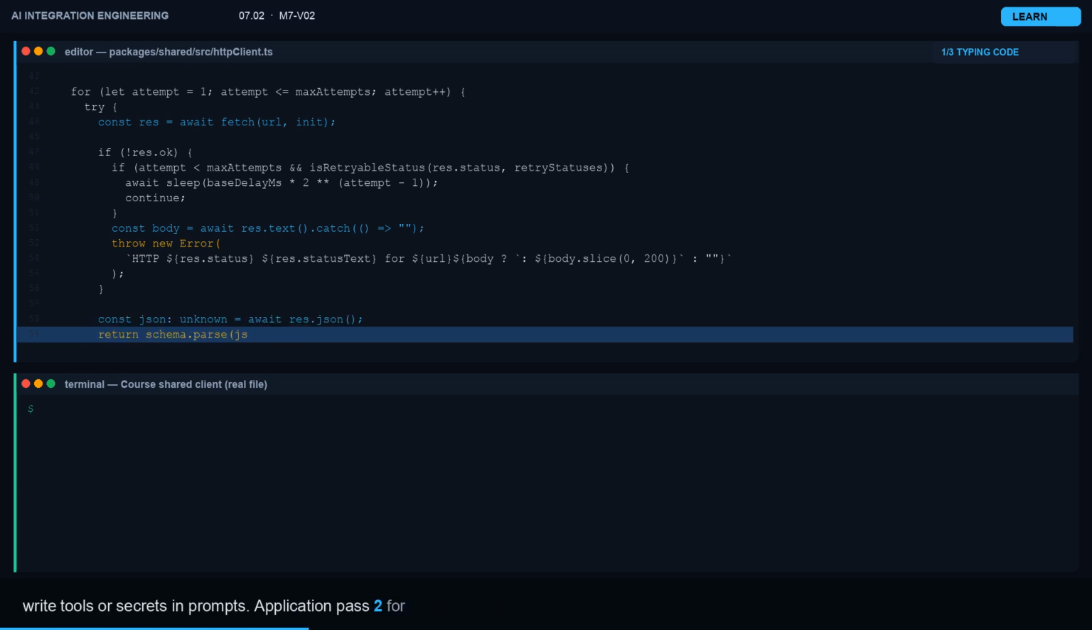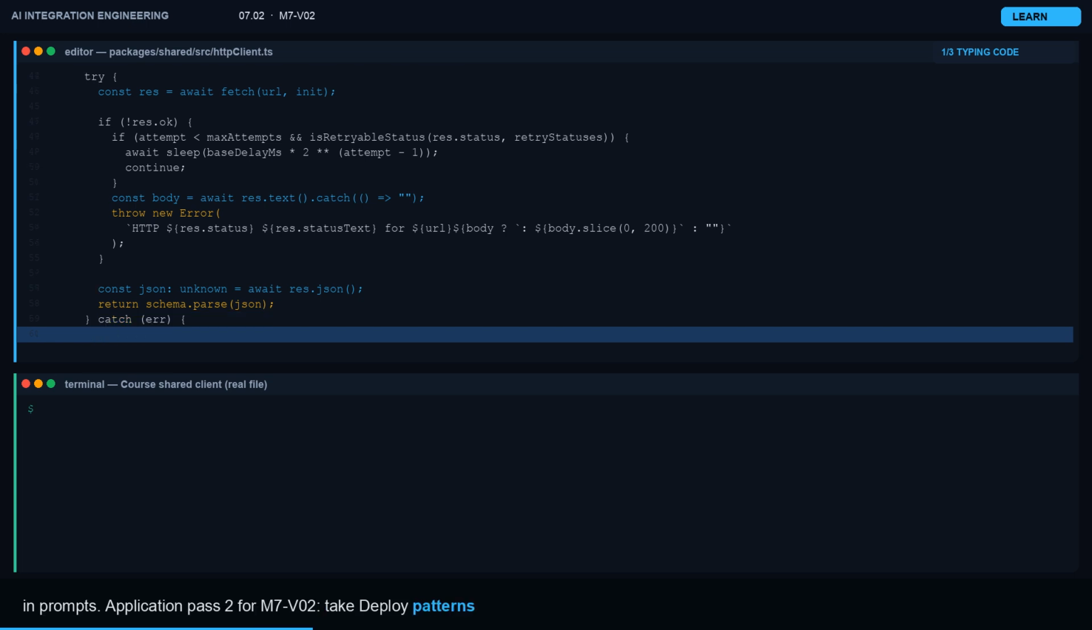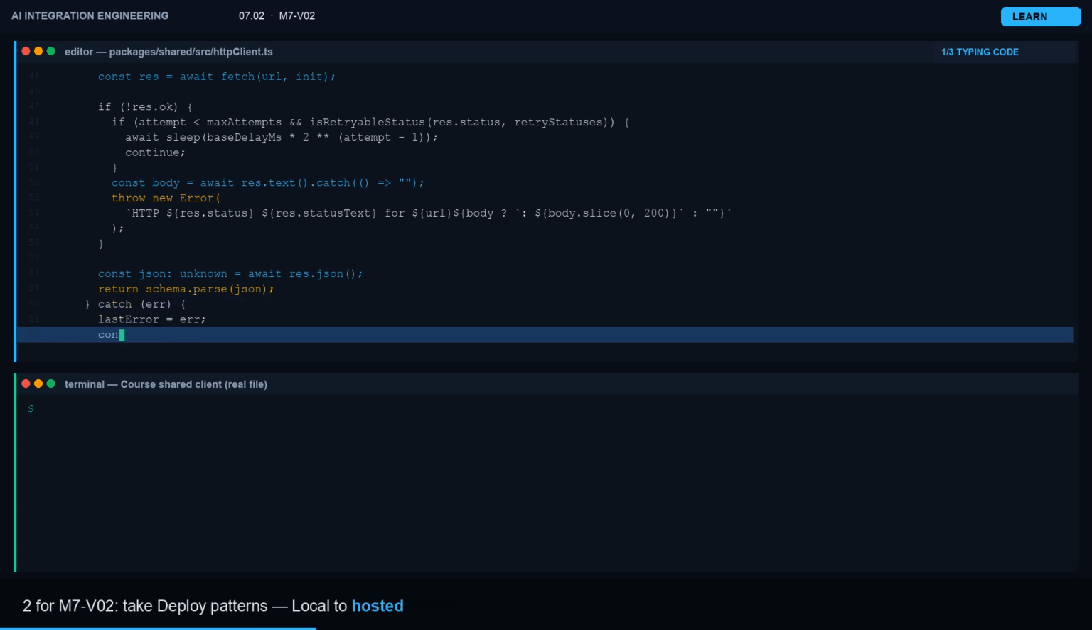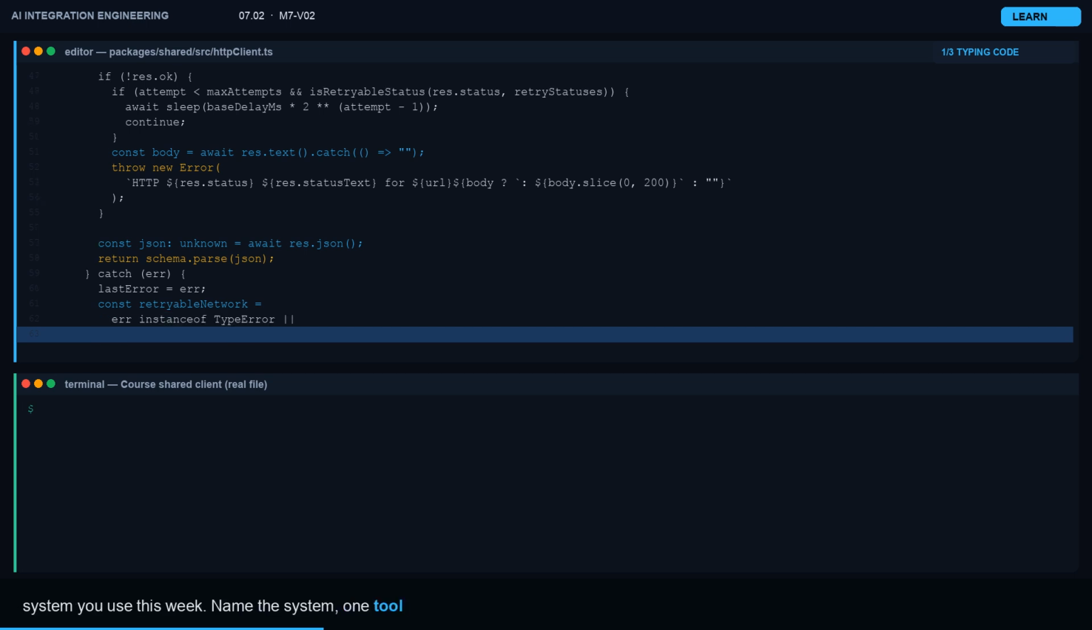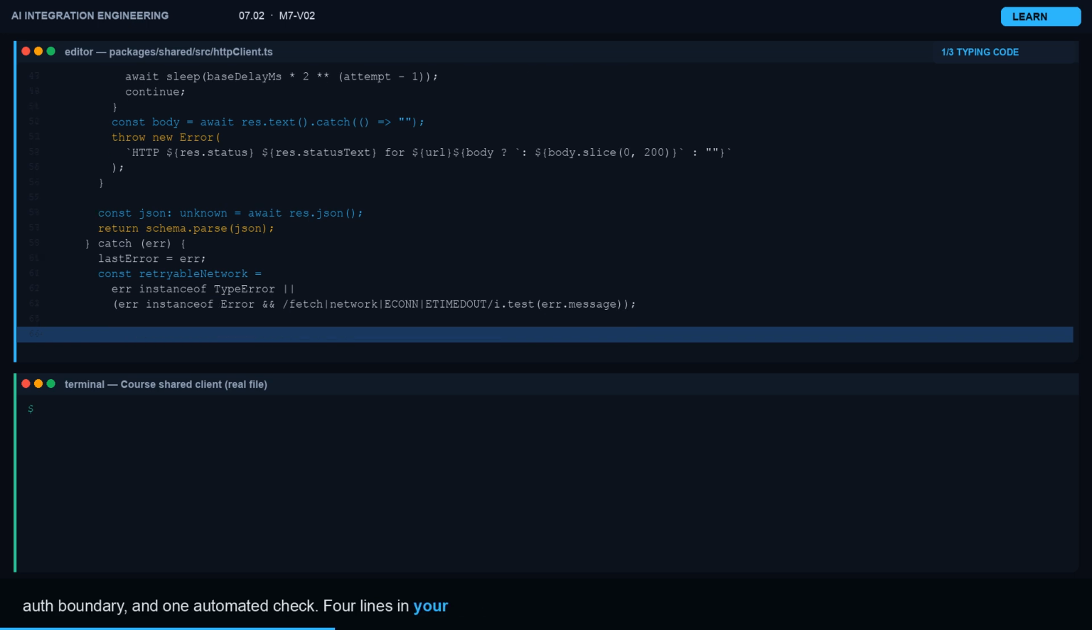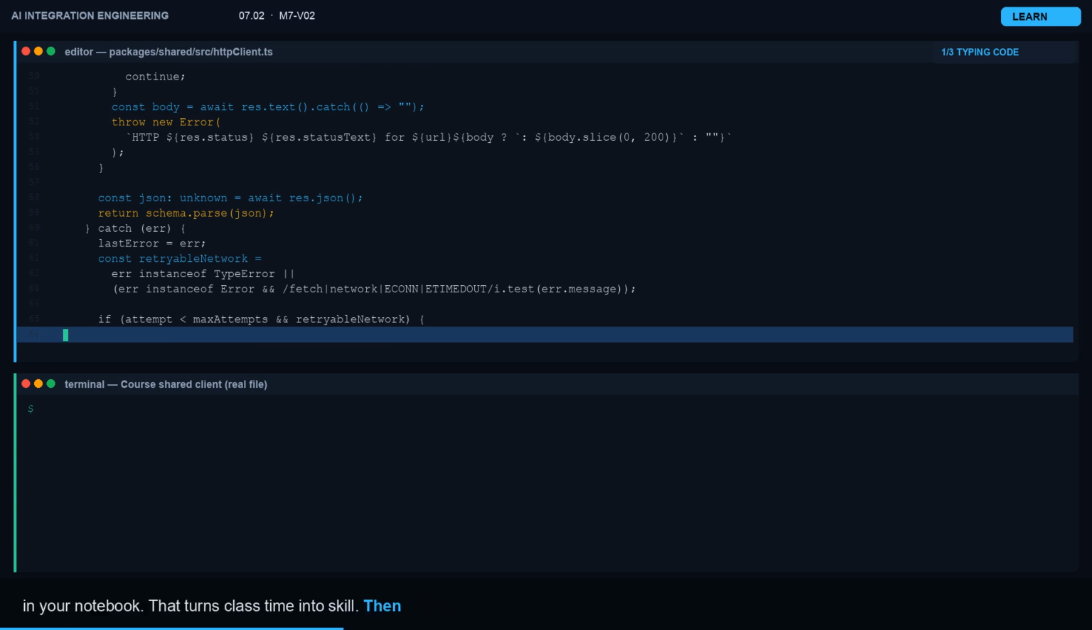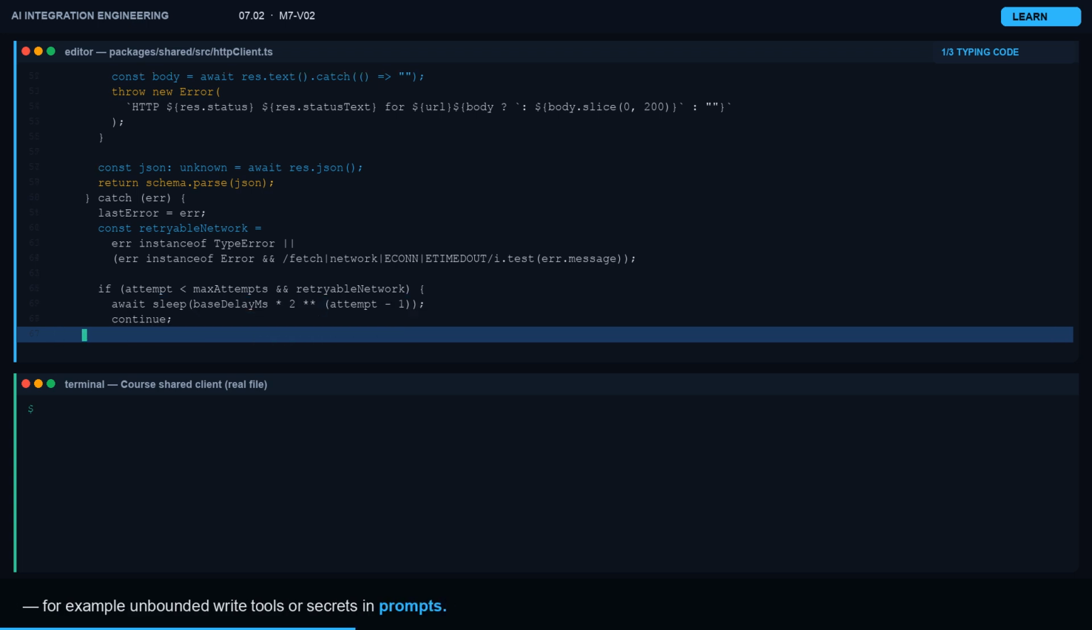Application Pass 2 repeats the same exercise: take deploy patterns local to hosted into a system you use this week, name the system, 1 tool, the auth boundary, and 1 automated check, in 4 lines in your notebook, then describe 1 wrong design you will refuse.